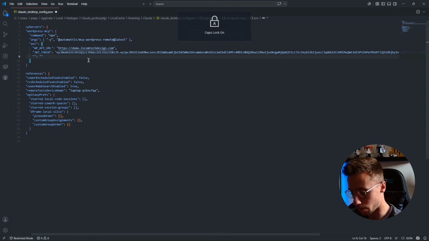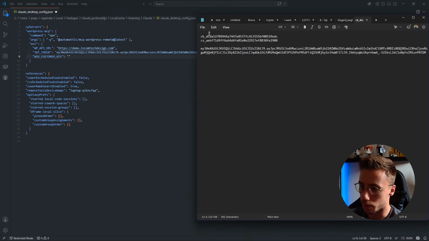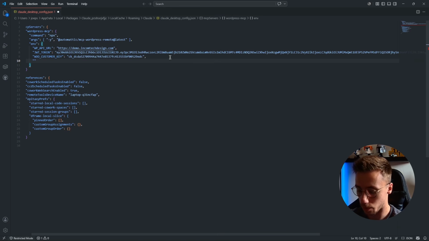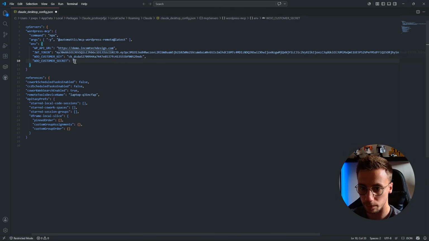Now what we're going to do is I'm going to write in woo_customer_key. And the value is going to be the, let's see, the CK value, right? Make sure to add a comma at the end. And then we're going to add a new one, woo_customer_secret. And then we're going to copy over the CS one. And that's it. You don't have to add a comma at the end because this is the last record in this collection. So I'm going to go ahead and save the file.